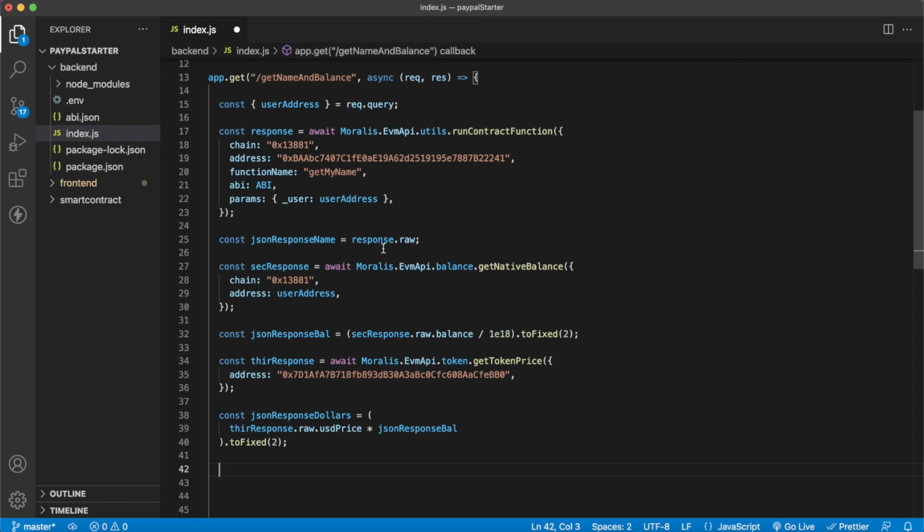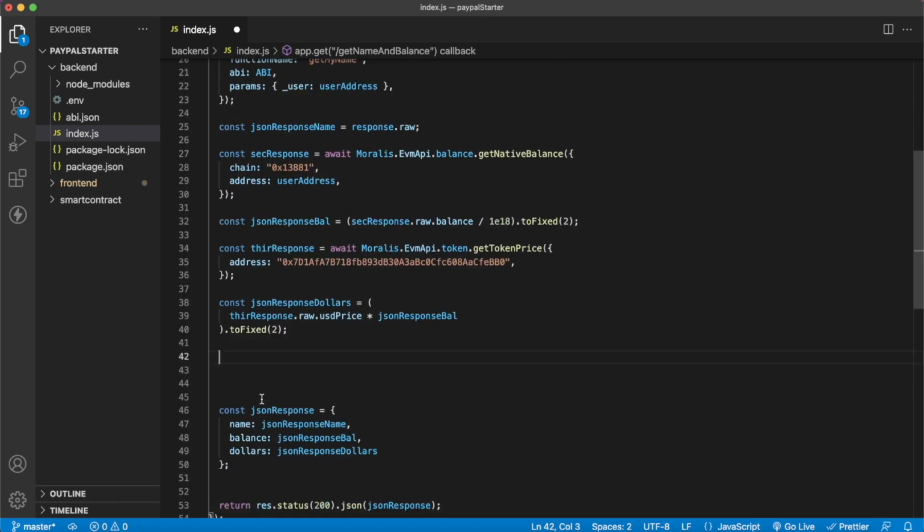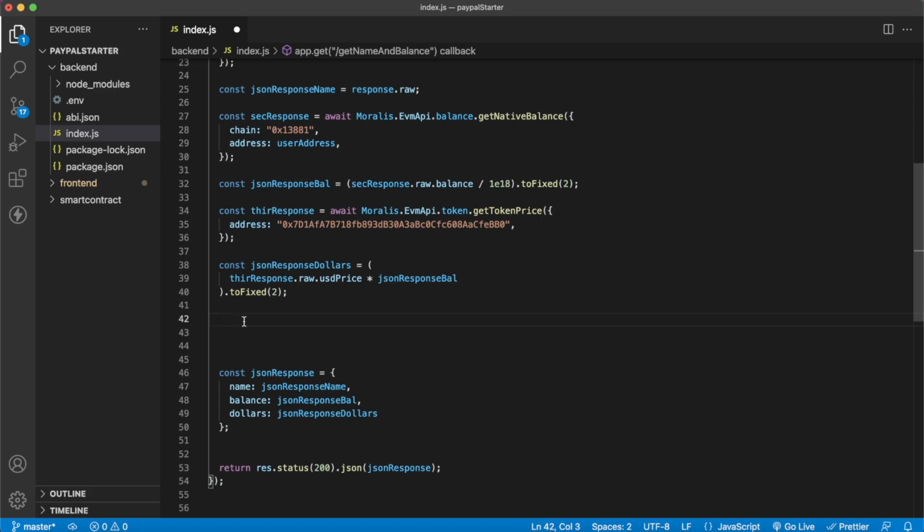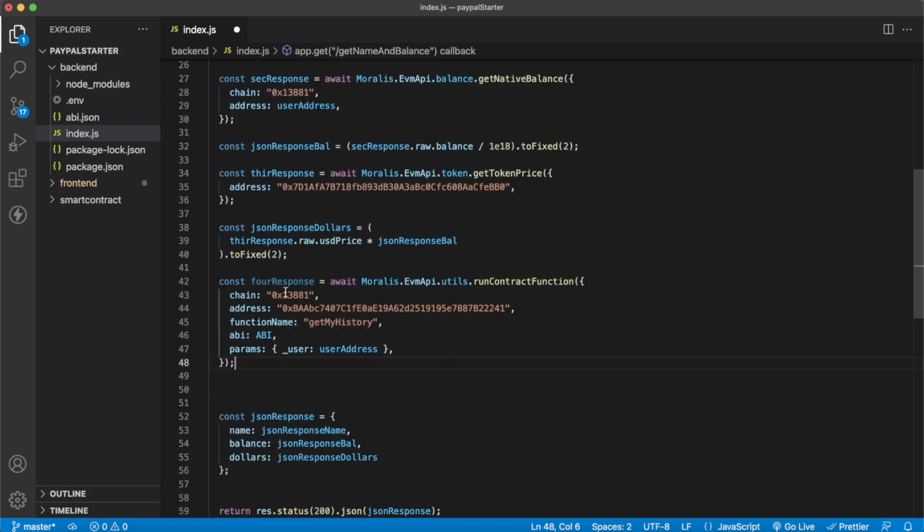It'll be the exact same query in all other parts. So let's go ahead and paste it over here. Our fourth response, we're awaiting Moralis EVM API, the utils method to run contract function, and using the exact same thing, our smart contract, Mumbai testnet, the function name is get my history, and the parameters it takes are exactly the same. Now, what will be interesting is to see what the response for this fourth response is.